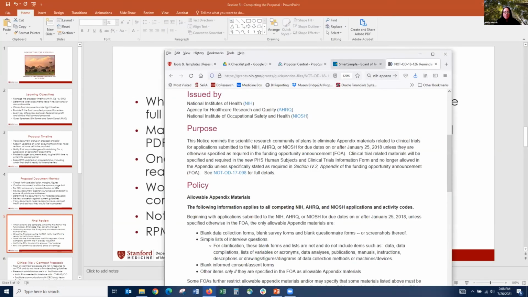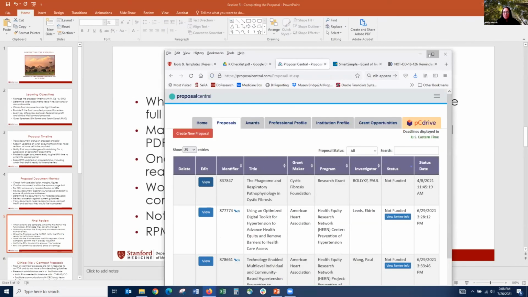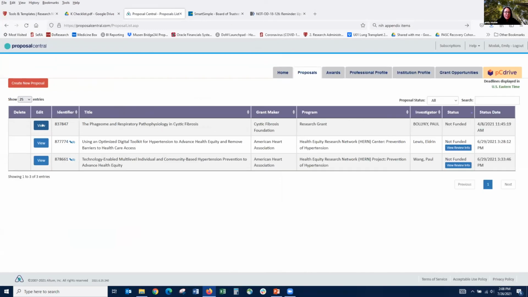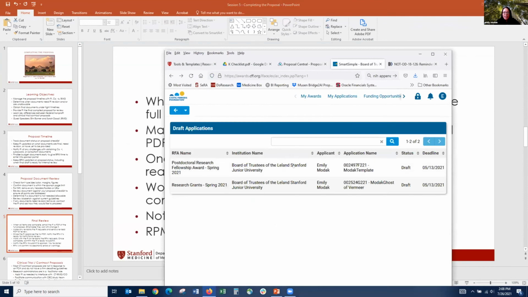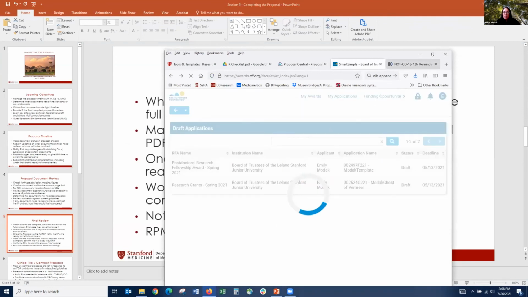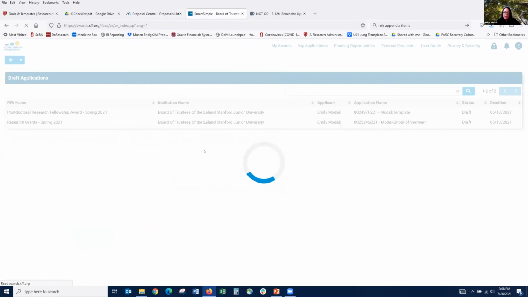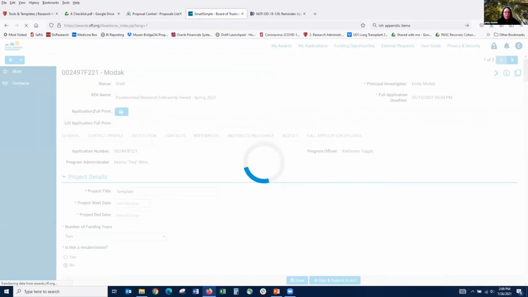So, for instance, in Proposal Central, I have this proposal. We can take a look at, actually, I think it's in the CFF system that I want to show you guys. When you open up one of these proposals, there's usually a place in the portal that'll just say application full print, and you can see it right here. And when you go into application full print, it's going to do a PDF of the entire document.